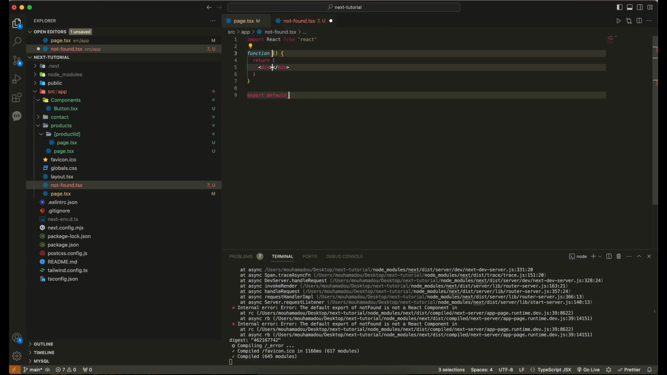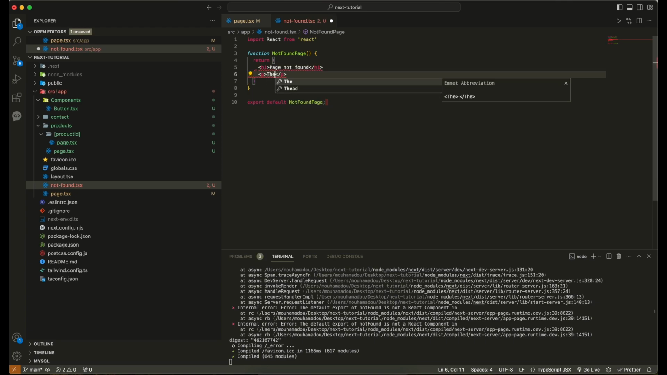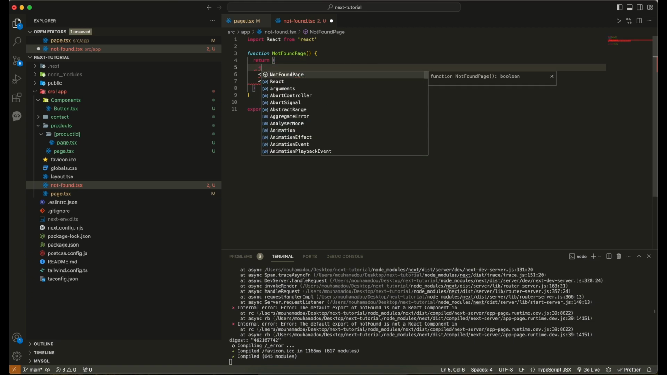Okay. So let's use our shortcut, and instead of being not found, we say NotFoundPage. Let's name it like this, and we can have here whatever we want. We can customize it to match your branding or to match our application. So let's say here, page not found. Okay, you can have a p and say the page you are trying to access cannot be found.